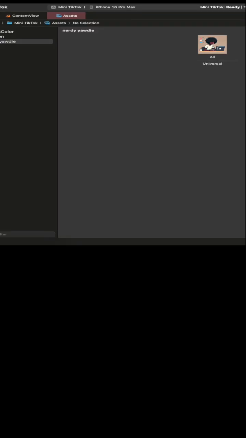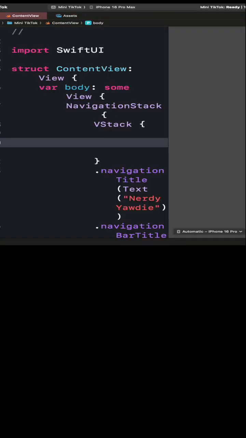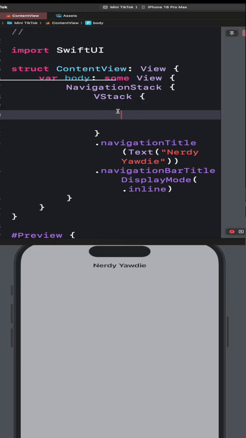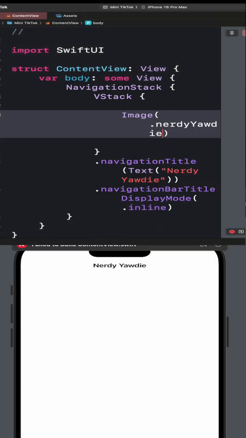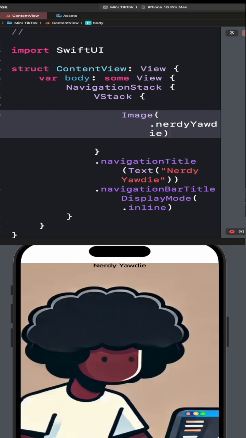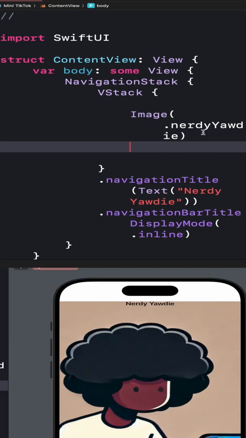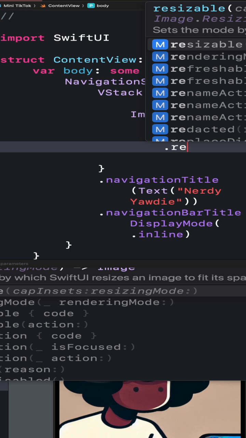And then I jump back over to content view, where most of the meat is. And over here now, I'll start by typing in image. And then you can just do dot and it will be Nerdy Yachty. So I'll hit this one right here. If I leave this just as this, you'll see that the preview gives me this gigantic picture. We don't want it that big. So what we're gonna do is add a new modifier, and we're just gonna say dot resizable.